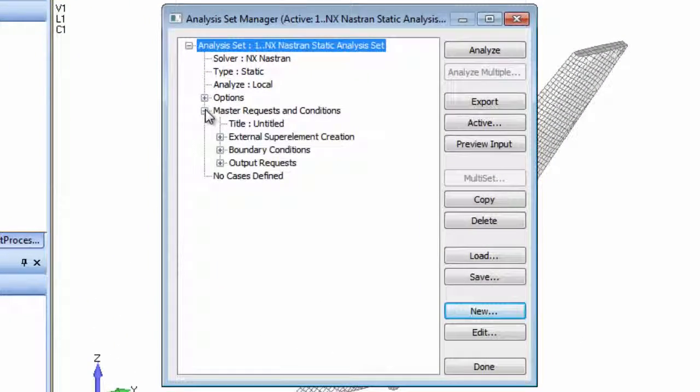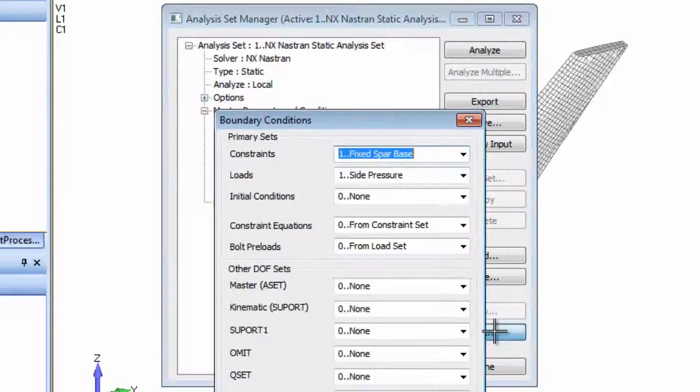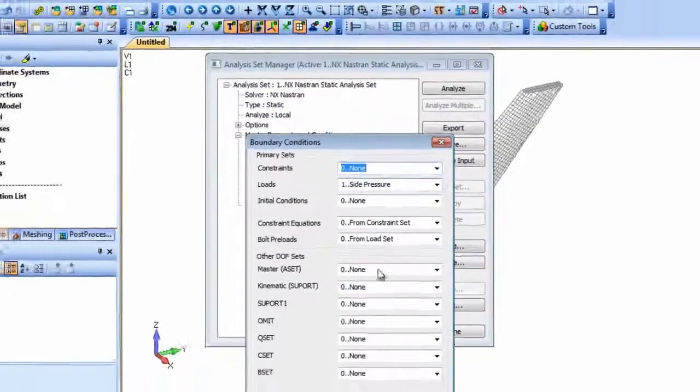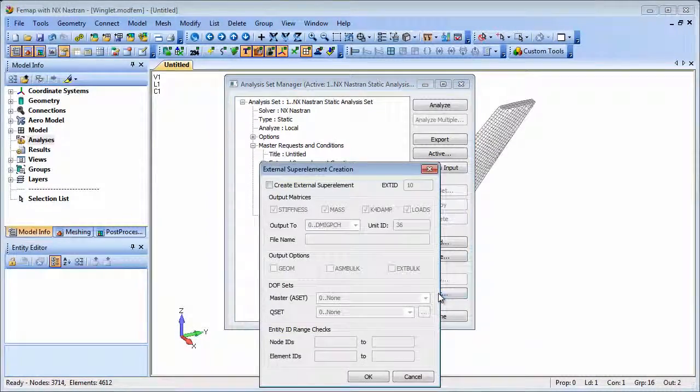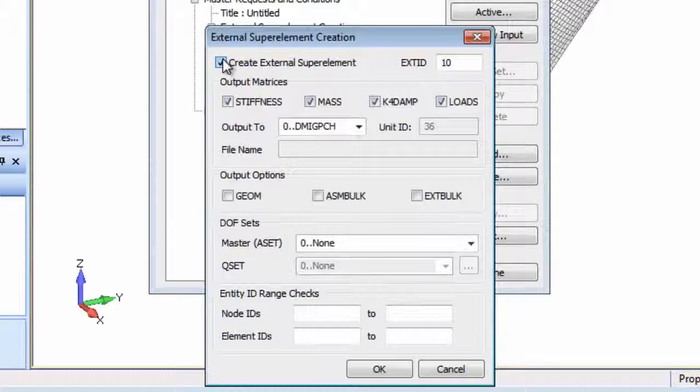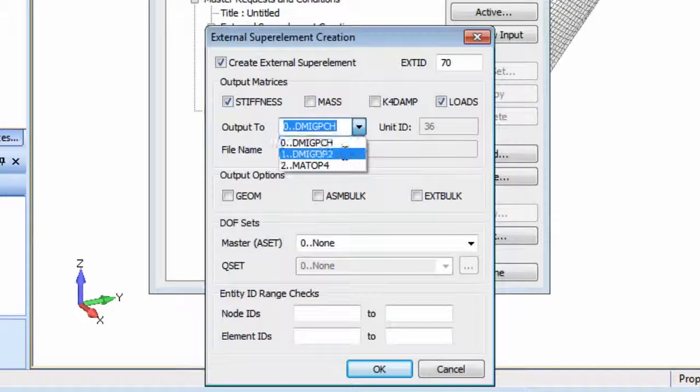In the analysis manager boundary conditions definition, there is a constraint set which will act as the boundary or A set for the external superelement. However, for the external superelement creation, the constraint set should be set to none. In the external superelement dialog, we'll set the superelement ID, select the required output matrices for the statics run, set the output to OP2, and apply a file name.